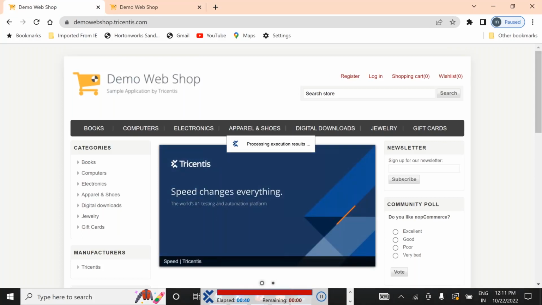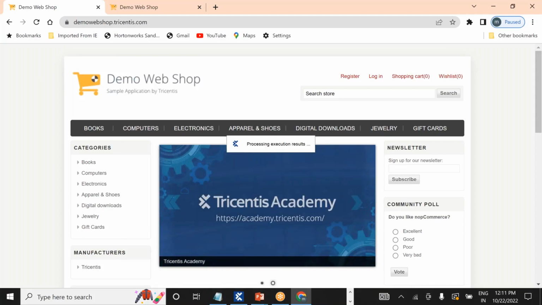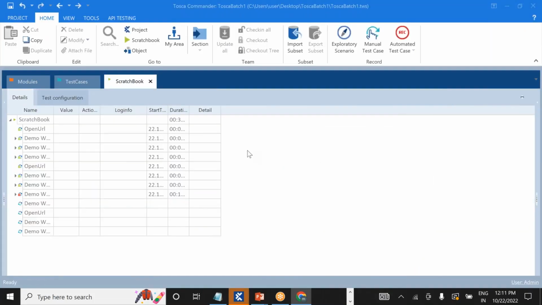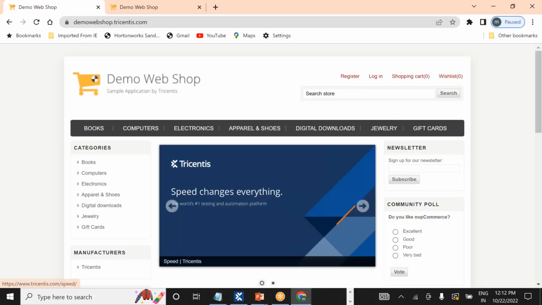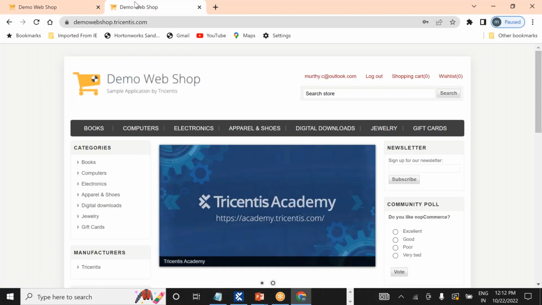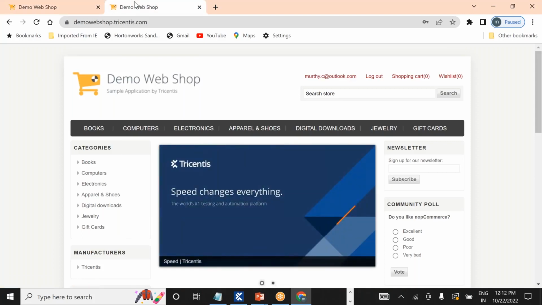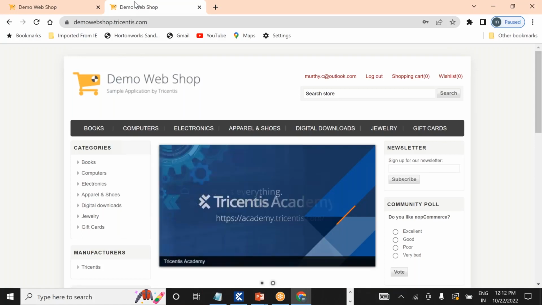It is processing the result. Maybe something has failed. We'll see what exactly has failed. Could not find the logout with the following properties. Okay, it could not find the logout. We'll go here, login, logout. I'll change the properties.